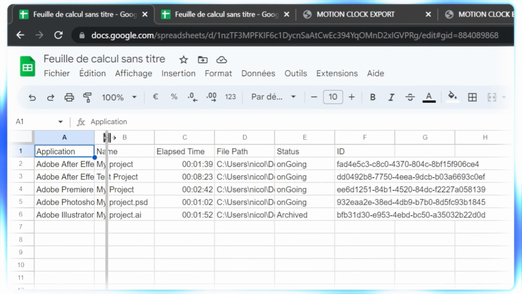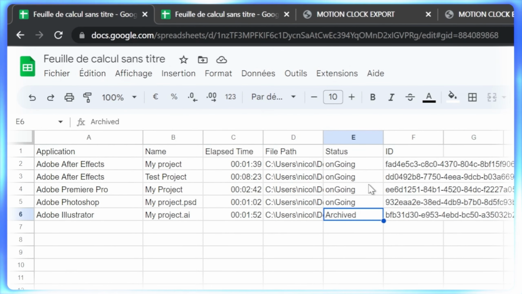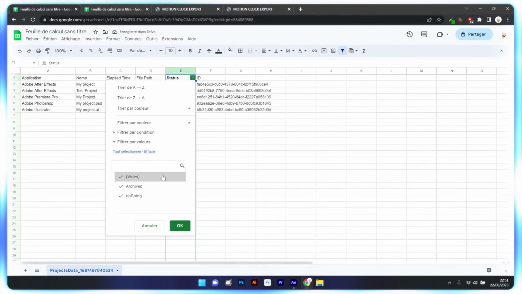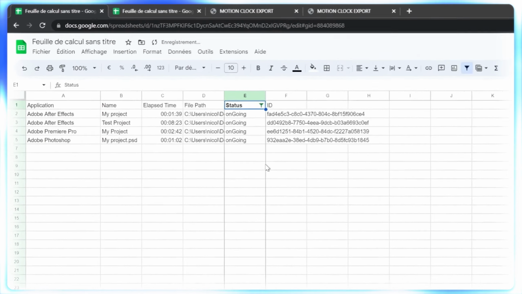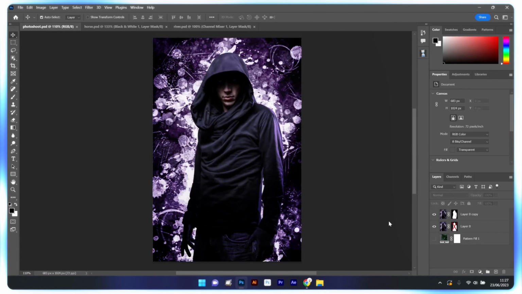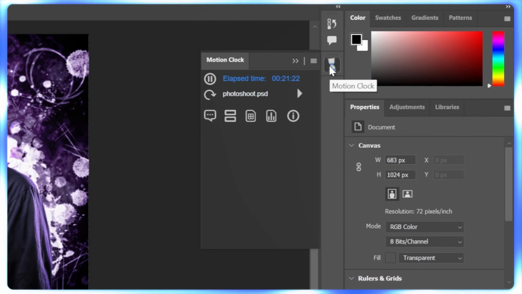Each session gets its own column and a status column to see if a project is archived. Want to hide the archived ones? No problem, just filter them out. Now, let's say you're bouncing between projects in After Effects or flitting from one tab to another in Photoshop. Our little dynamo stays on your tail and keeps track of every precious second you spend on your projects.